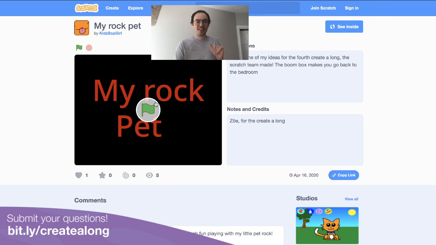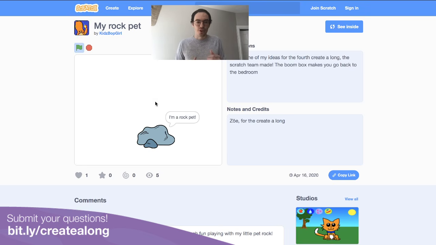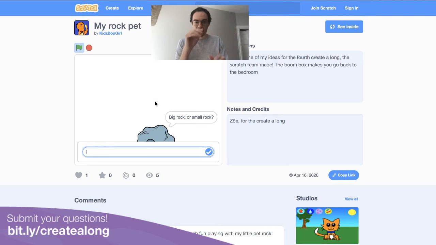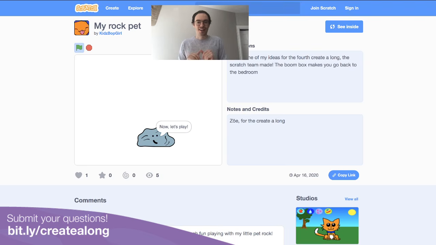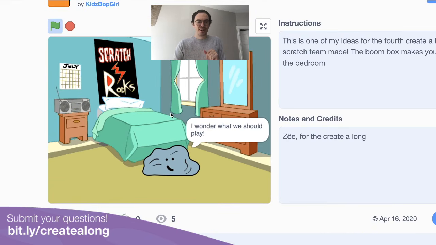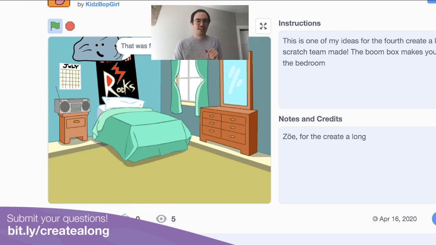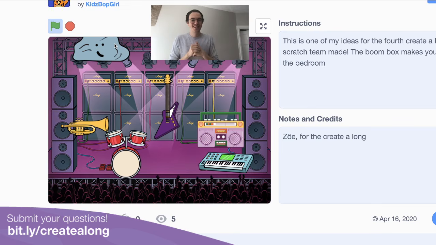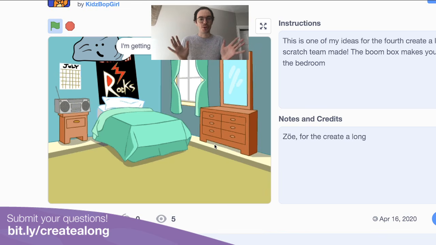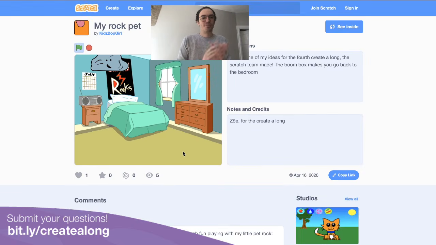And then let's check out one more. So my pet rock. Looks like this is a story. So I think the idea is the pet rock is now going to go play. Oh, geez, there's a question. So I want a small rock. Okay, so now the rock is going to, I guess, play ball. Looking good. Okay, drag me to the ball. This is a very complex project. I'm pretty amazed by this. This is so good. Okay, and then I think we could play music. So you can play a little bit of music, and then also me getting very sleepy and going to bed. Pretty amazing.